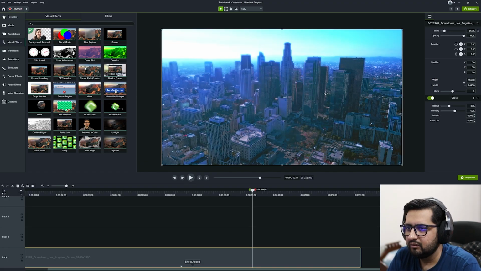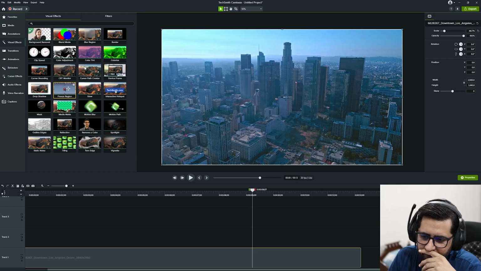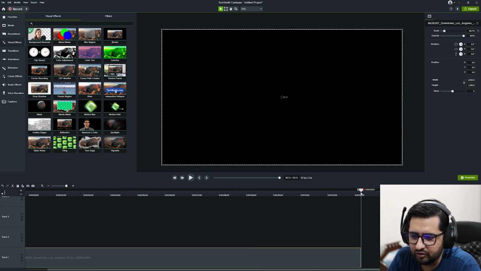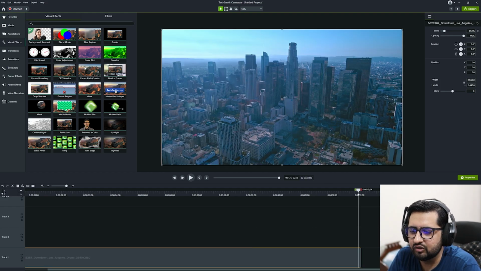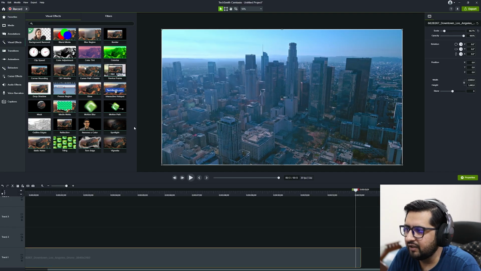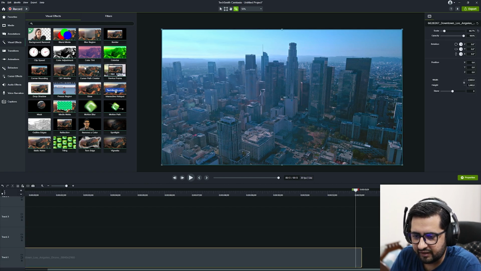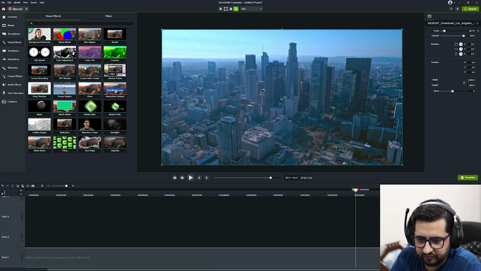Glow effect, what it does is add the glow to the footage. That's it. Freeze region, what is freeze region? Let's suppose this video is 13 seconds, but I want to expand it to 15 seconds. So what I do is, you can either use freeze region or you can use this Alt and click and drag to 15 seconds. You can see that duration here.